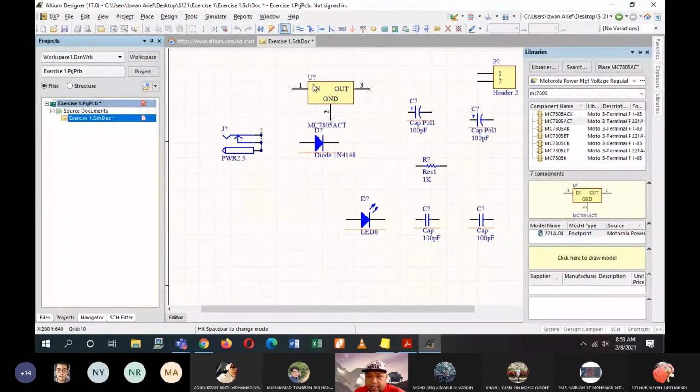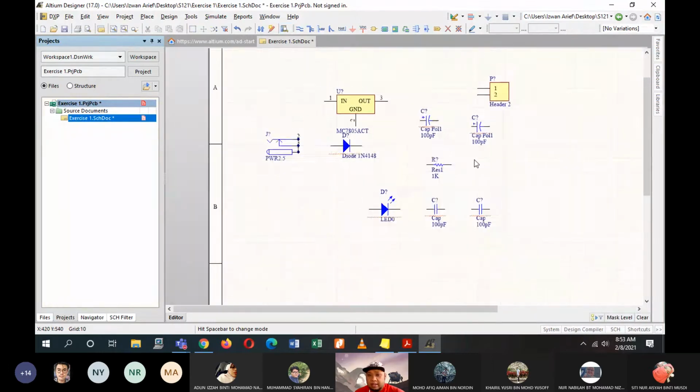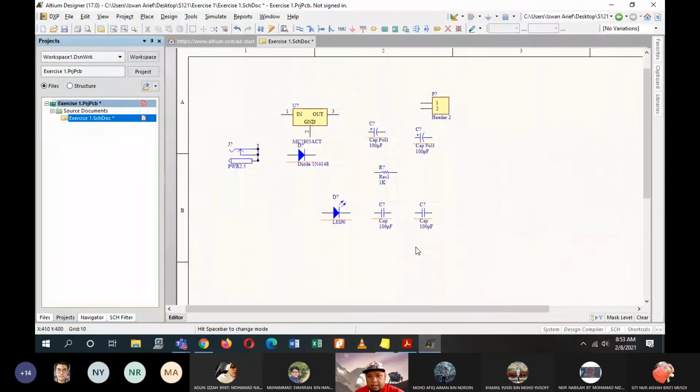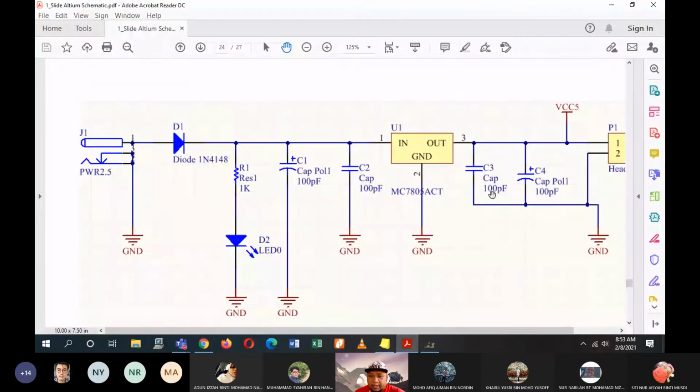Okay, I'll drag them out. So now you are ready to design your circuit. Alright, so what you have to do, just make the arrangement exactly like this.